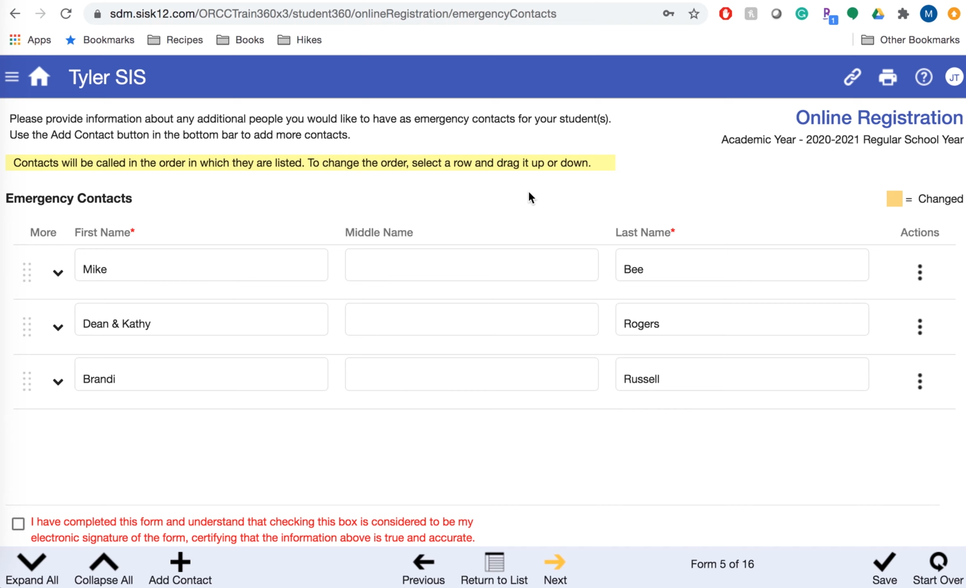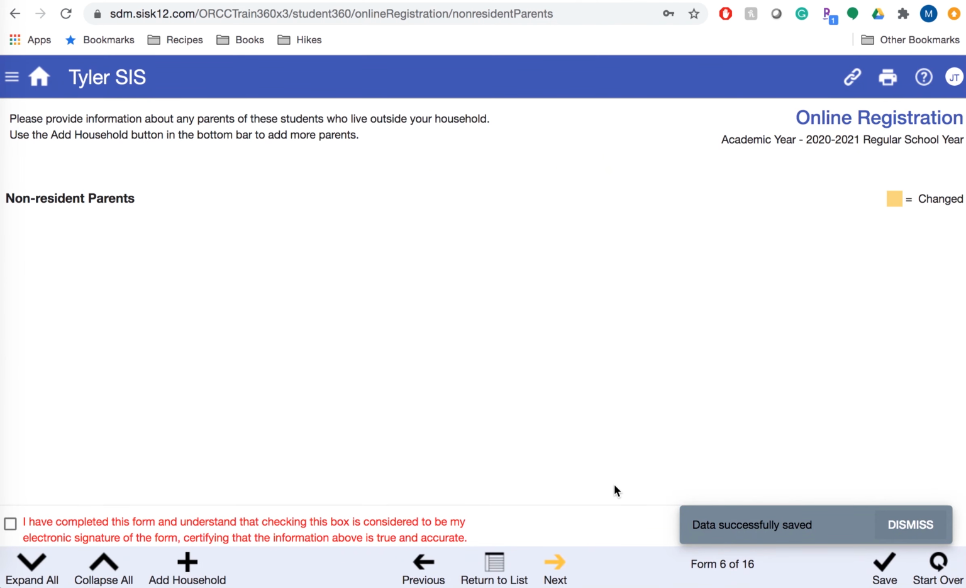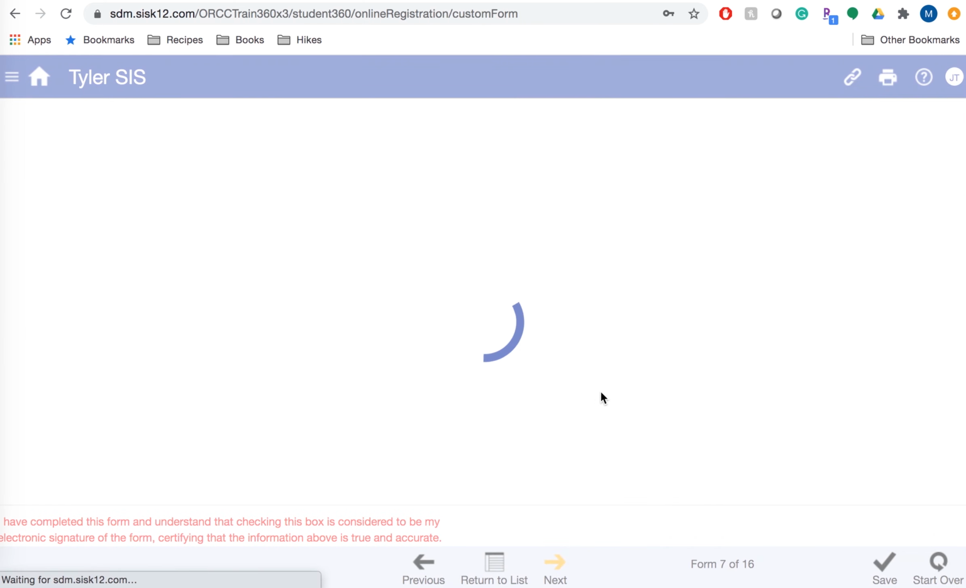So here we have emergency contacts. These, of course, can be updated as well. If you have a different person you want to be an emergency contact, you can just click these three buttons here, edit the names, delete if you don't want that person. If you want to add another person to be your emergency contact for your student, you can click this Add Contact button down here at the bottom. Again, make sure you check this off to complete the form and move on.